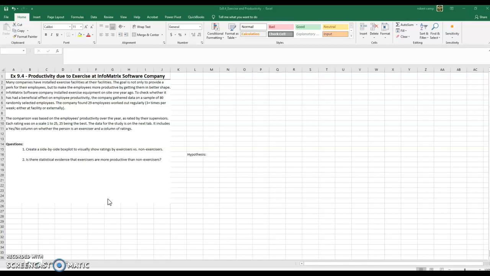Many companies have installed exercise facilities at their facilities. The goal is not only to provide a perk for their employees, but to make employees more productive by getting them into better shape. Infomatrix Software Company installed exercise equipment on the site a year ago to check whether it had a beneficial effect on employee productivity. The company gathered data on a sample of 80 randomly selected employees, and found that of those 80, 29 worked out regularly, as defined by 3 times a week, either at the facility or at home.